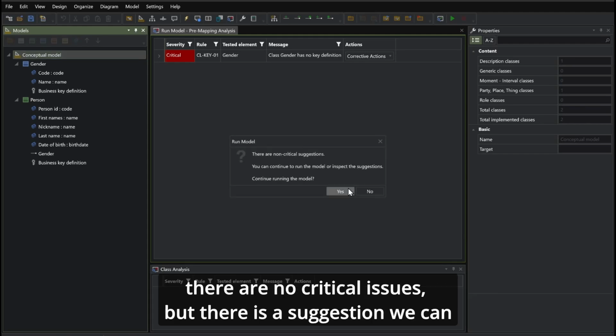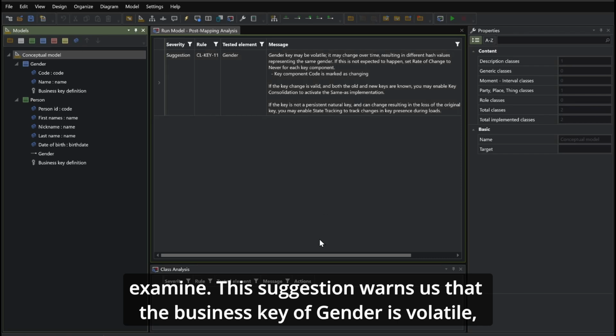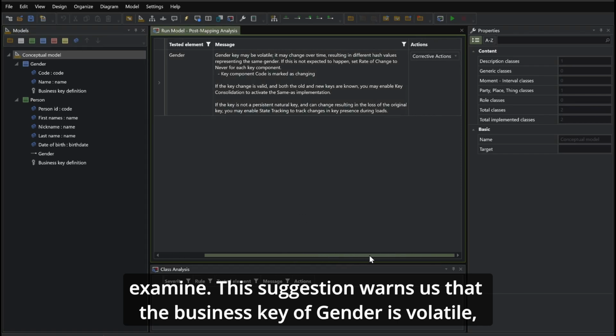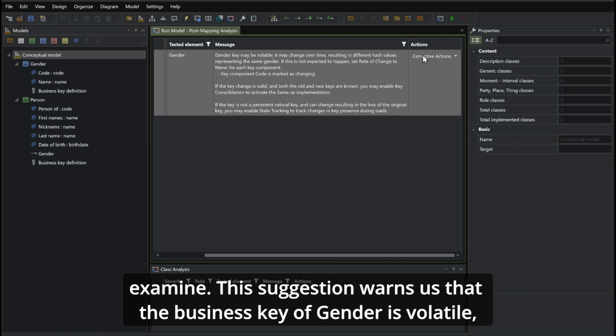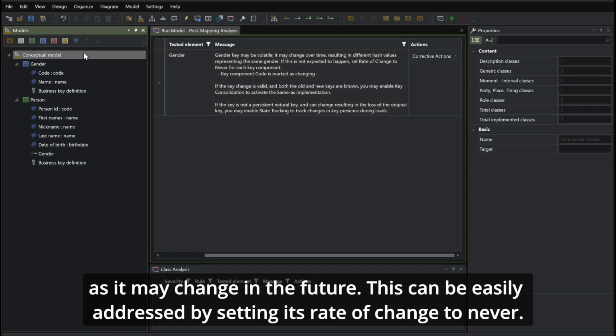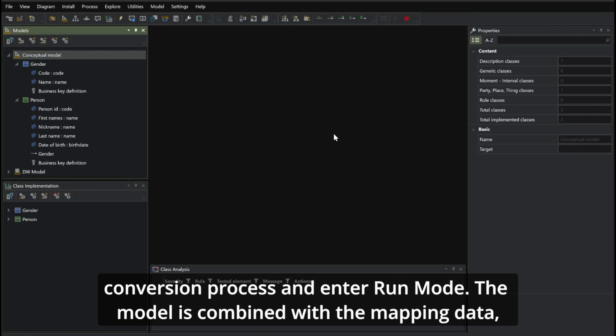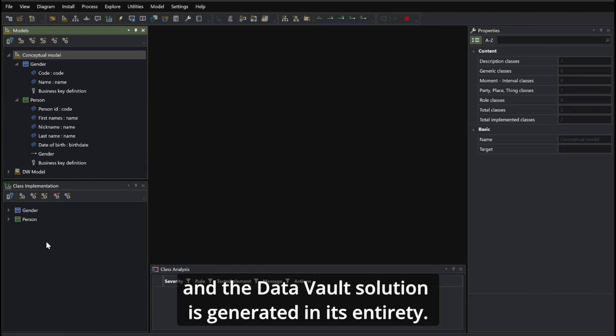This time, there are no critical issues, but there is a suggestion we can examine. This suggestion warns us that the business key of gender is volatile as it may change in the future. This can be easily addressed by setting its rate of change to never. Now that the critical issues have been resolved, DSharp Studio will agree to begin the conversion process and enter run mode. The model is combined with the mapping data, and the Data Vault solution is generated in its entirety.